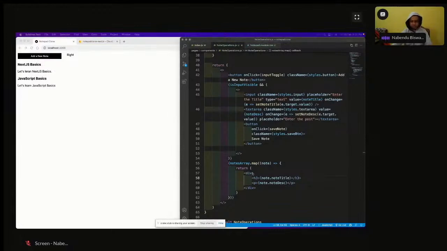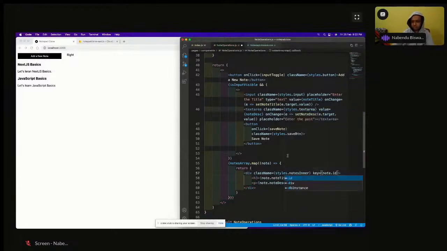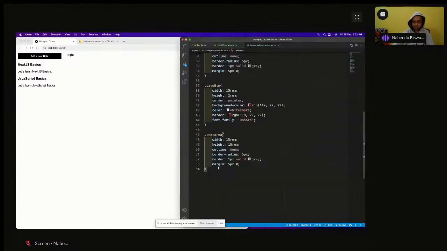So this div will have this nodes, and let us have a key also here because it was yelling at me because of that, and it will be node dot id. I think node dot id is there. Save it, and this nodes inner is there. And nodes inner hover also I need to make, because when you click it, it should be shown on the right hand side.